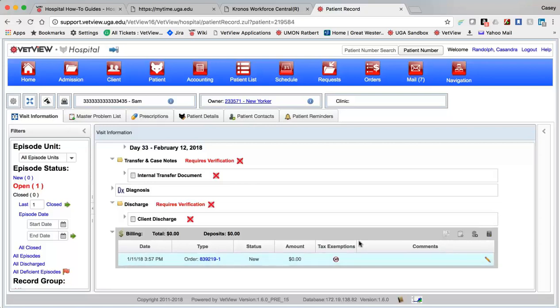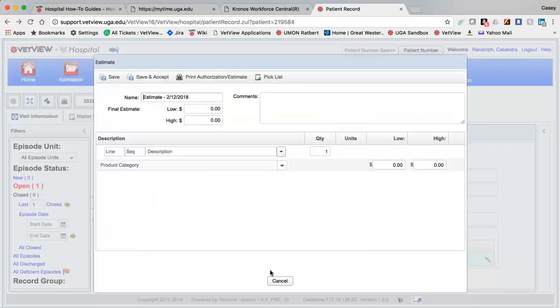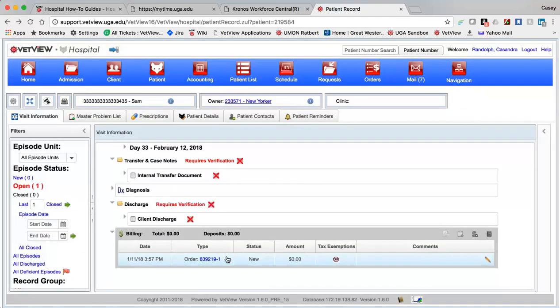But from here, you'll also see if there's an estimate. You'll see an estimate listed, and it will tell you what the amount of the estimate is if it's saved. If you want to add an estimate, so if you're doing the initial workup, there's a little estimate button here where you can click and add an estimate. And once the owner has decided to use that estimate, there's a save and accept option. The acceptance of the option is what's going to post it here on your billing tab of your patient record.